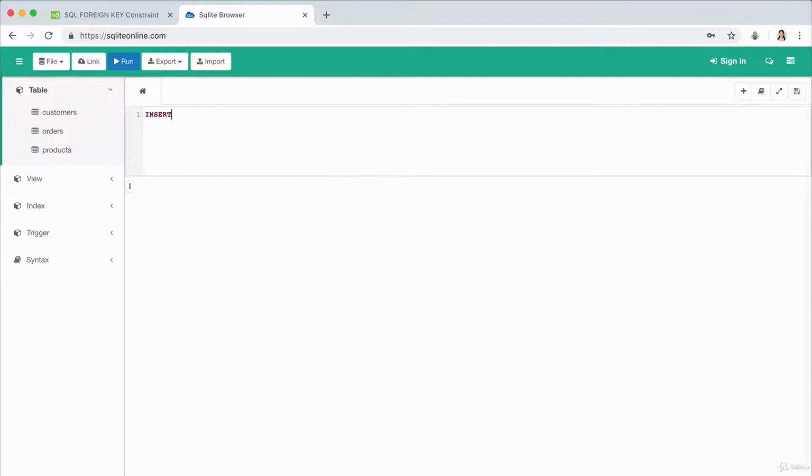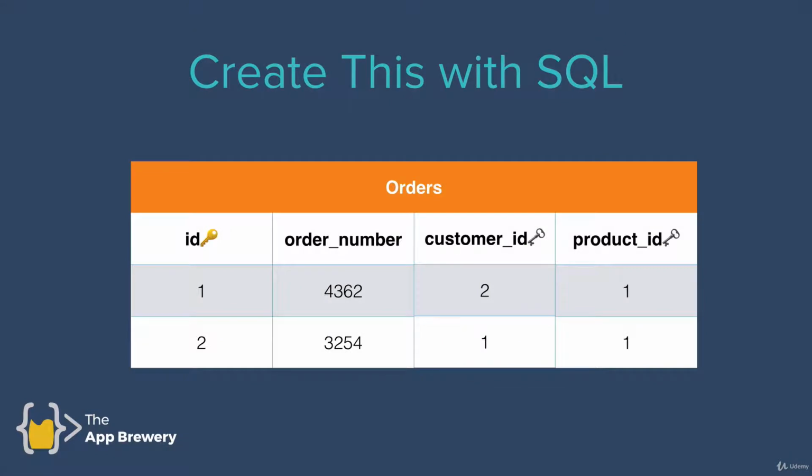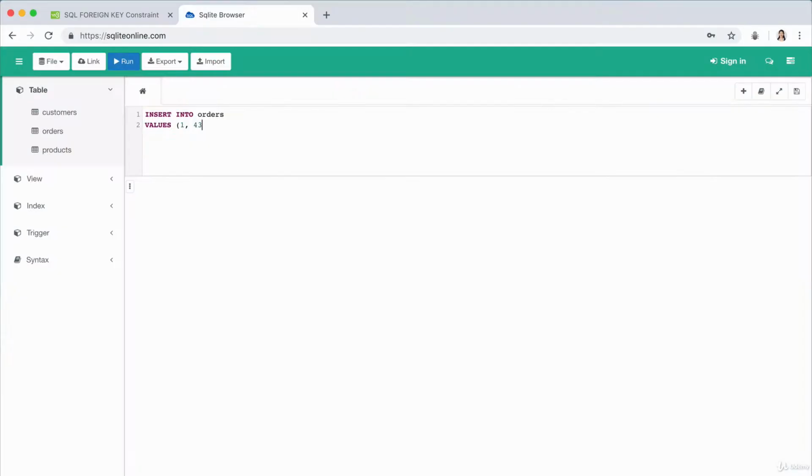So we'll use insert into the orders table, and the values we want to insert are 1 as the order ID, the order number is 4362, the customer ID is 2, and the product ID is 1.